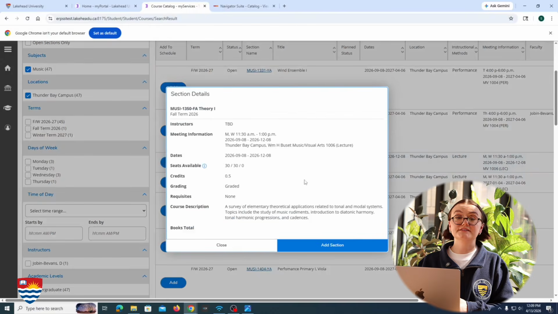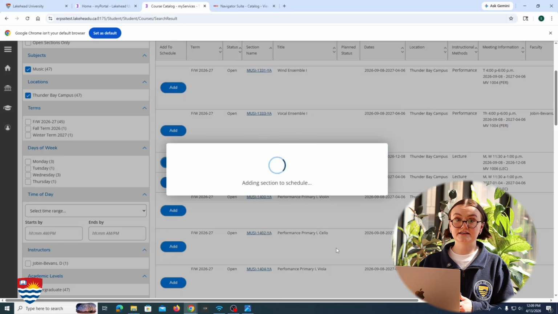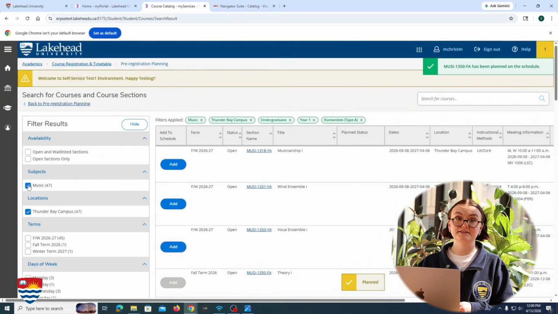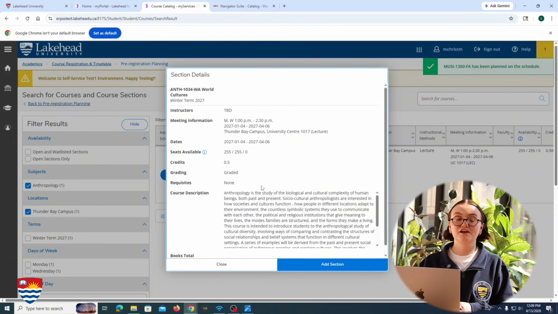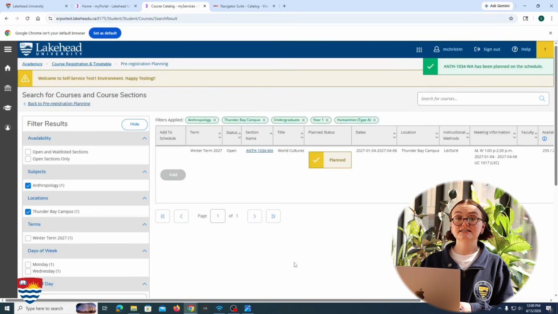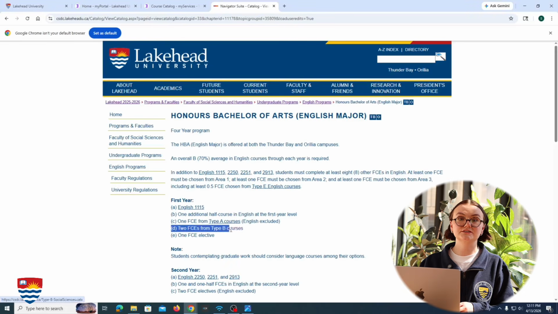This course is only worth 0.5 FCE, so I still need to add another half-credit course to fulfill this requirement. I think I'll also add World Cultures to my plan in the winter. Requirement D asks for 2 FCEs from Type B or Social Sciences courses.